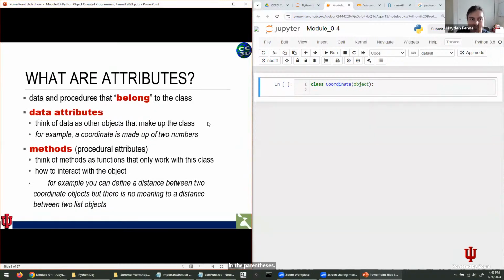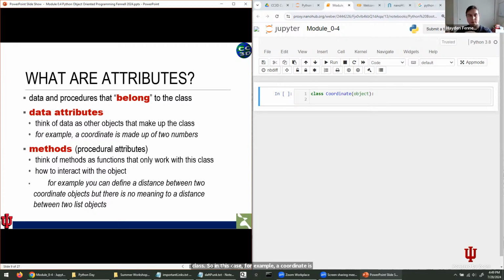So what are attributes exactly that we need to define? These are data and procedures that belong to the class, so things that are built in. So there are other objects maybe that make up the class. So in this case, for example, a coordinate is made up of two numbers. You have an X value and a Y value. Think of positioning on a XY grid.